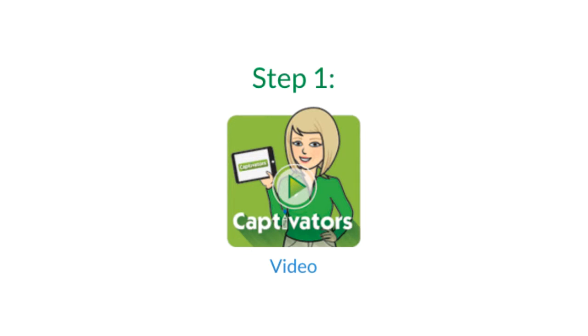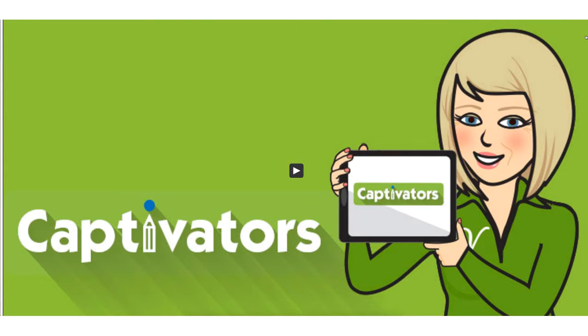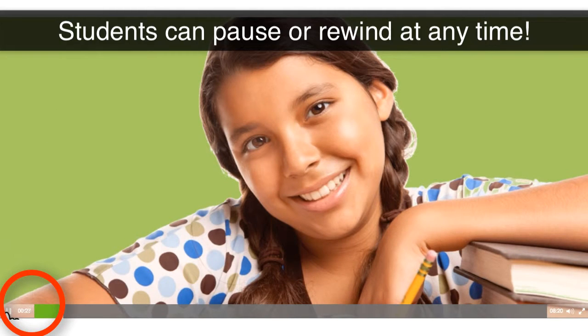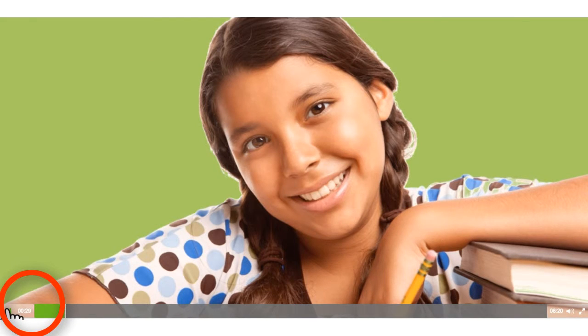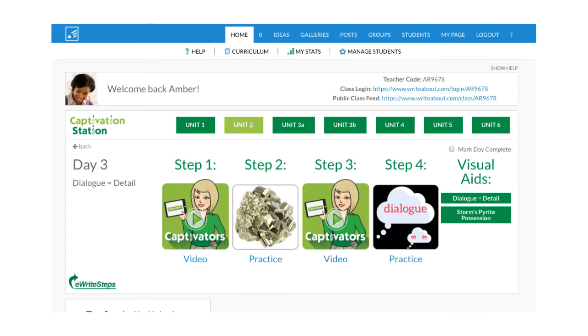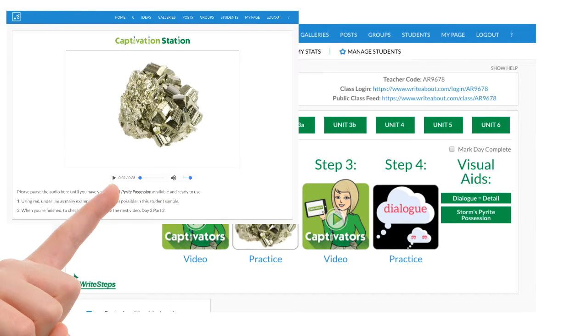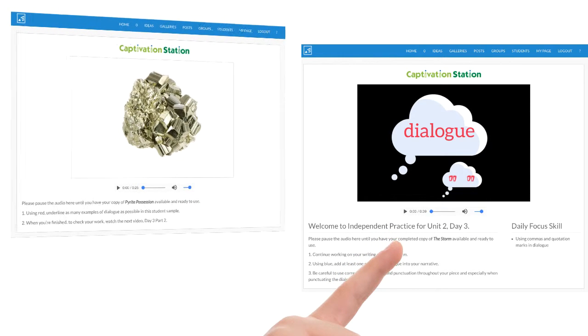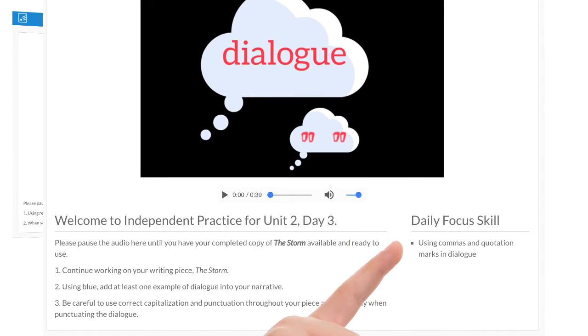First, students watch the Captivator in Step 1. Notice that the students can pause and rewind the video if they want to. The students follow the steps. When ready, they move on to the practice. They can listen to the instructions as they read them. The focus skills are listed next to the independent practice instructions to remind the students of the skills being emphasized.